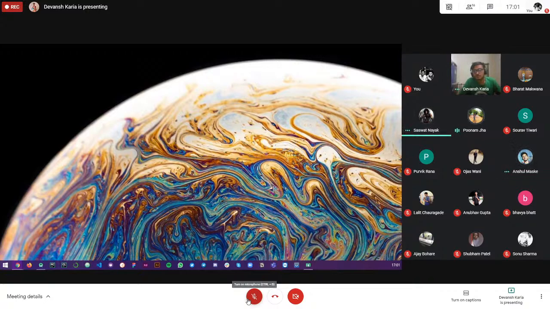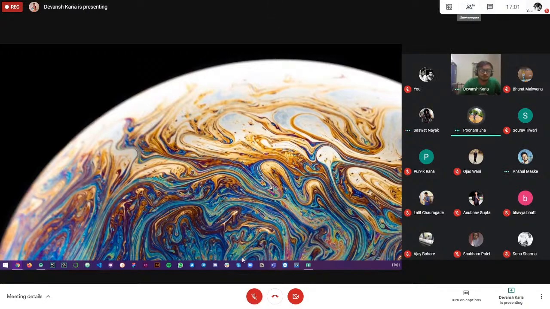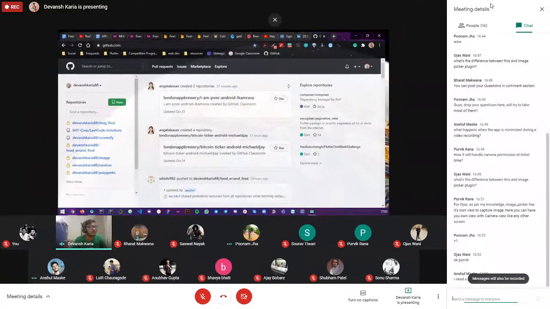Have you already tried that using the camera plugin or anything in Flutter, I guess? That's a good question. Has anybody already tried this or is on the way to? Devansh? For doing such stuff I won't recommend the camera plugin, because it's still in development mode.